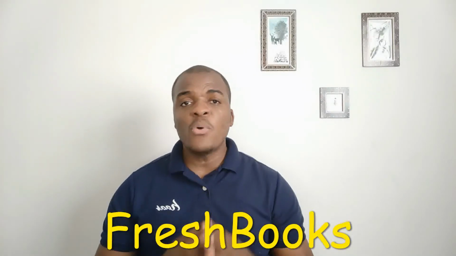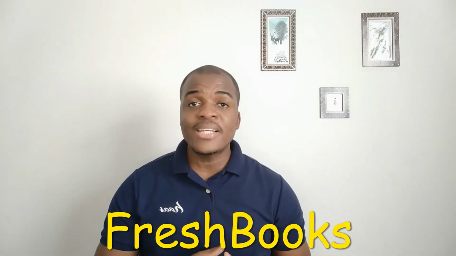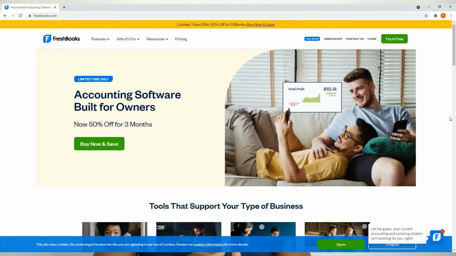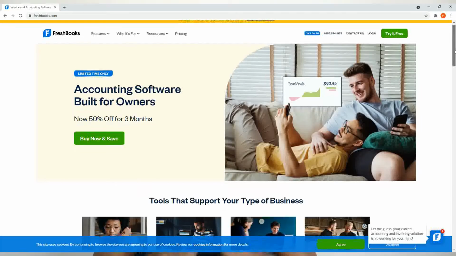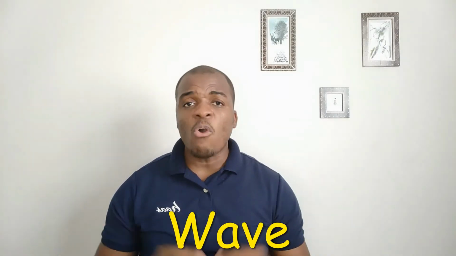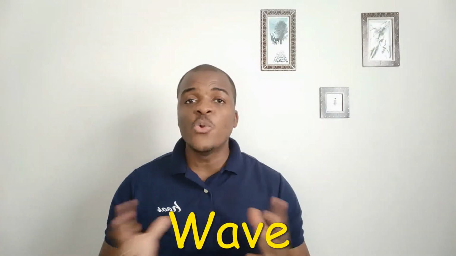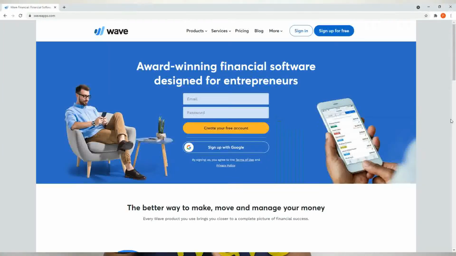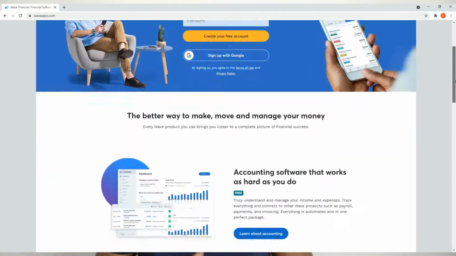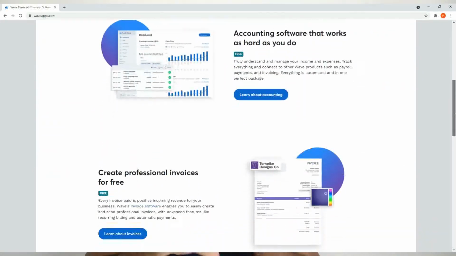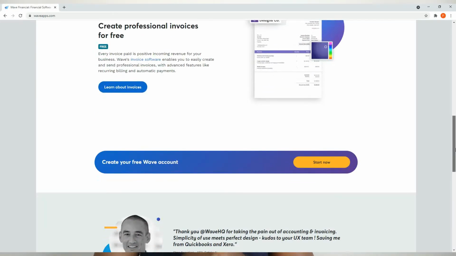FreshBooks is also bookkeeping software that most people are using, and it is much more affordable than QuickBooks. Most people are familiar with this one. Wave is another alternative bookkeeping software that you can make use of in keeping records of your business. Now, one good thing about Wave is that it is free software that you can use for your business, although it doesn't have most of the functions that QuickBooks and FreshBooks have.